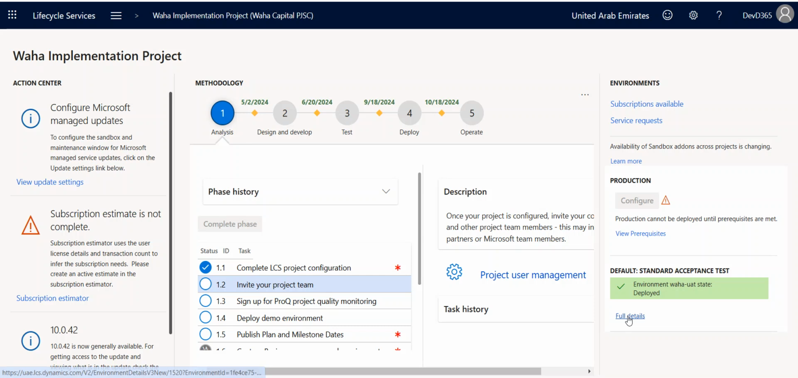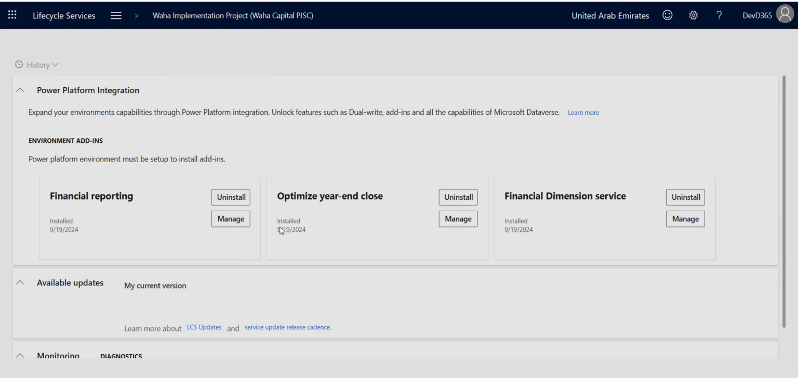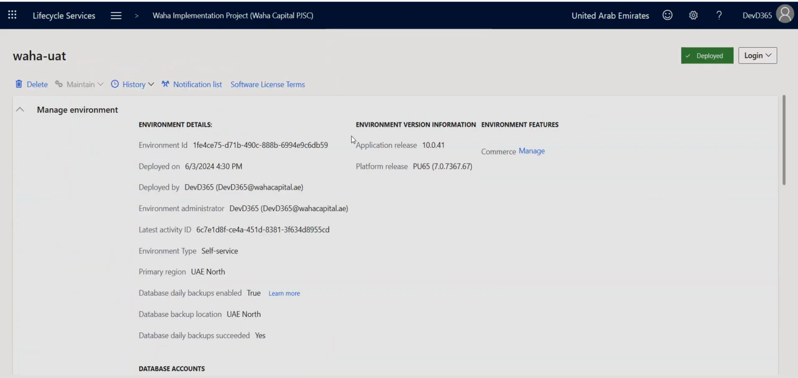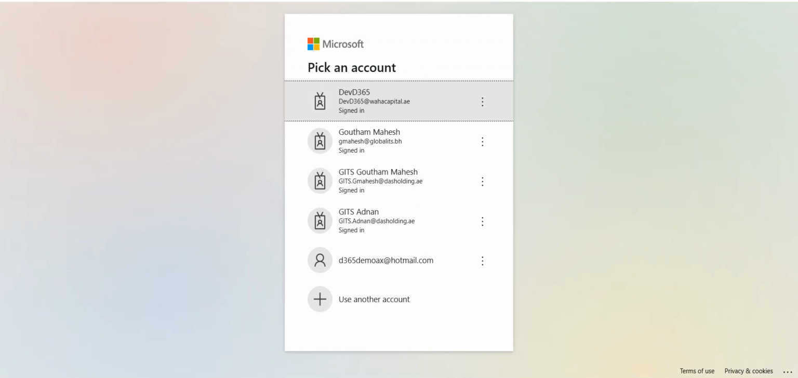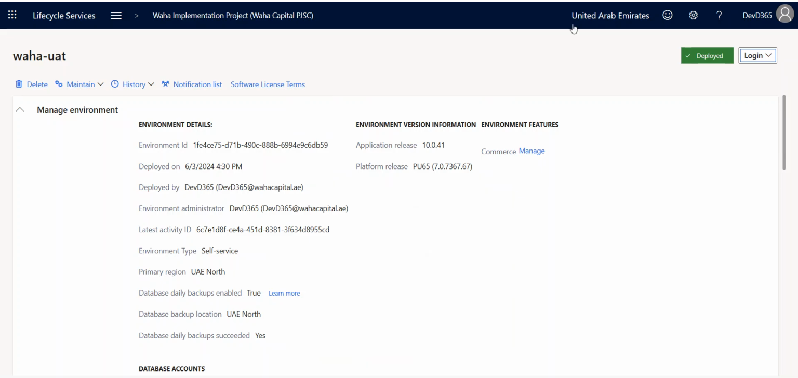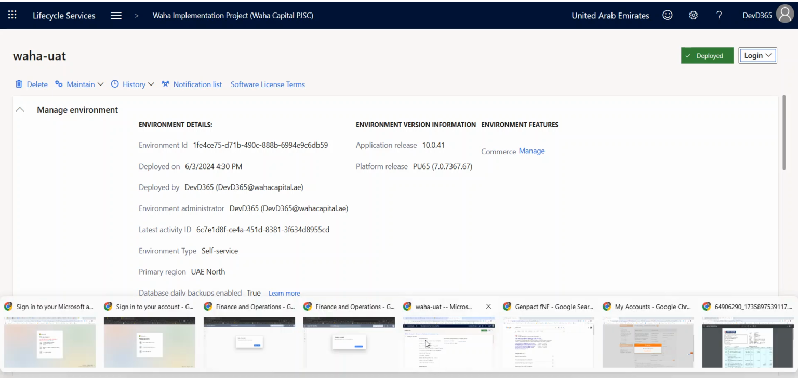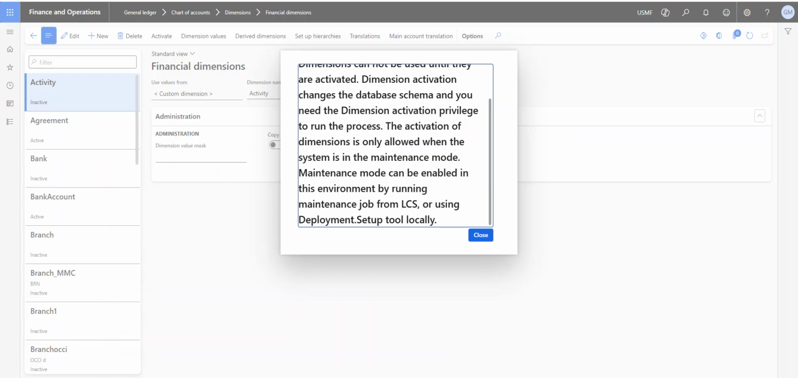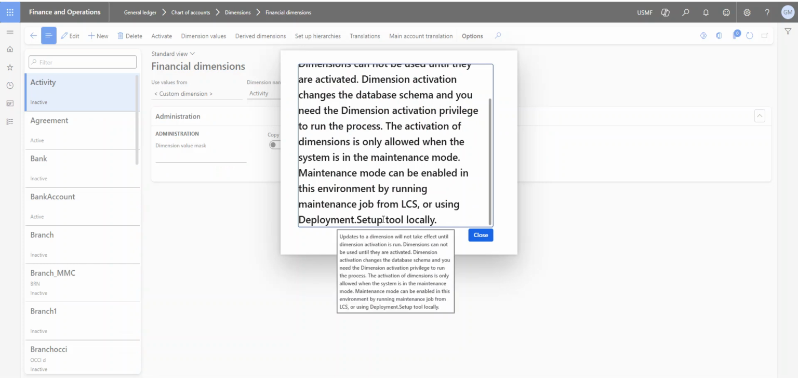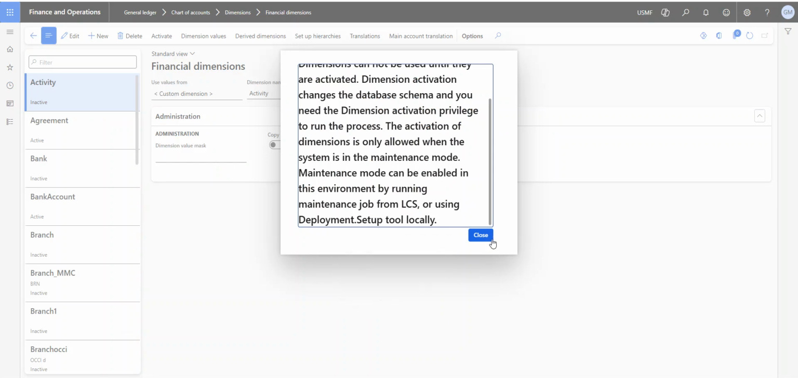When you click on full details of this particular instance, this is the complete form, and from here you can open the URL to navigate to the application. From here you can see login to environment. If you click this one, it will open that respective instance. When I say instance here, it is nothing but your ERP, this particular instance. If it is UAT, then it will be UAT. If it is production, it will state as production.